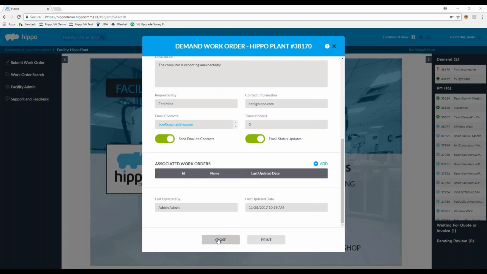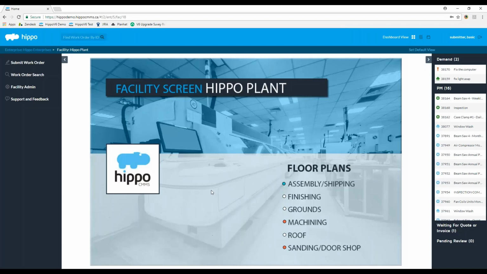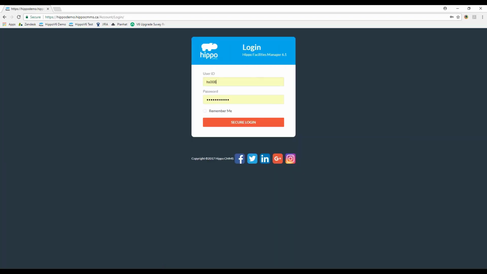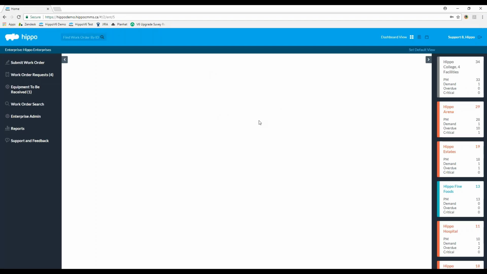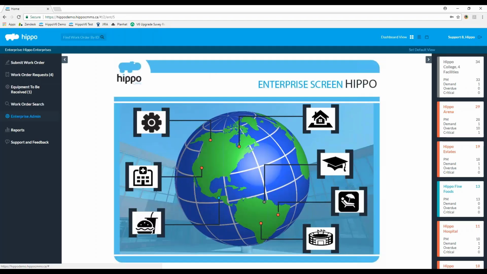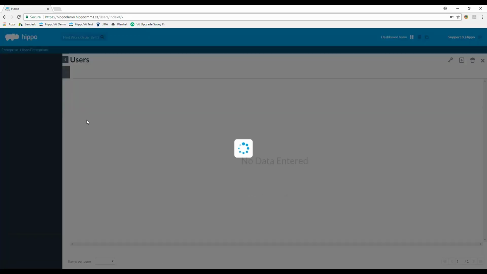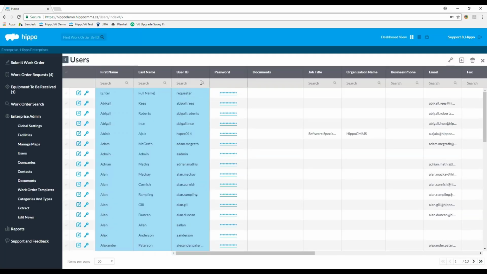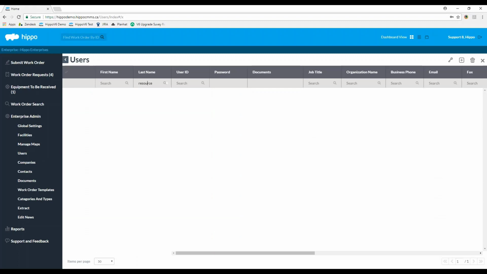So that is a basic submitter. The last type of user we're going to cover today is our resource/maintenance technician. I'm just going to sign out and jump back in as an admin user. We'll work under enterprise admin and users, and then I'm going to look for my resource template. All right, so let's look at their permissions for resource.